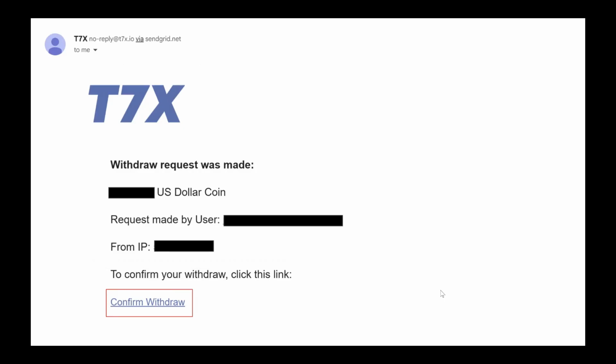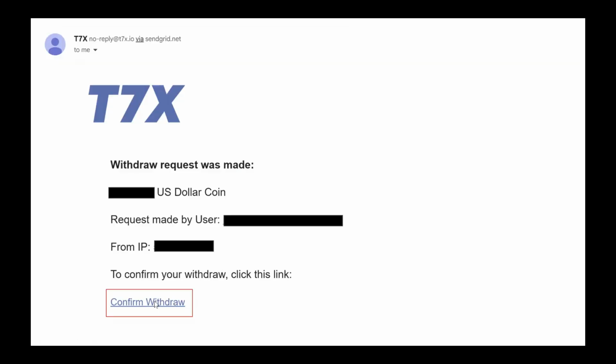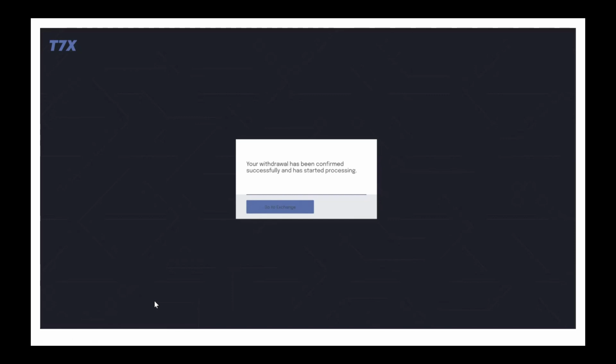Now you will get an email when you request a withdrawal. At this point, you need to confirm the withdrawal in your email. So this is the link you need to click. Once you've confirmed the withdrawal, it'll process. So it's kind of a two-step withdrawal process on the user side, where you get to confirm to make sure that it's you and that's what you wanted to withdraw. And then it will proceed.